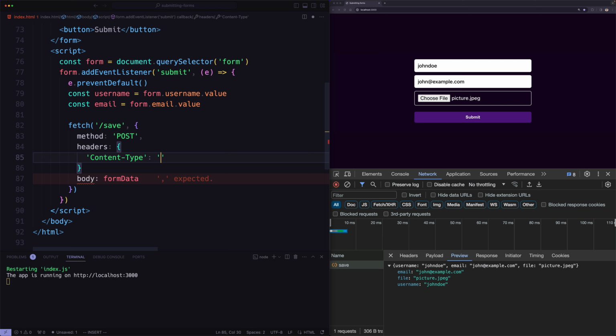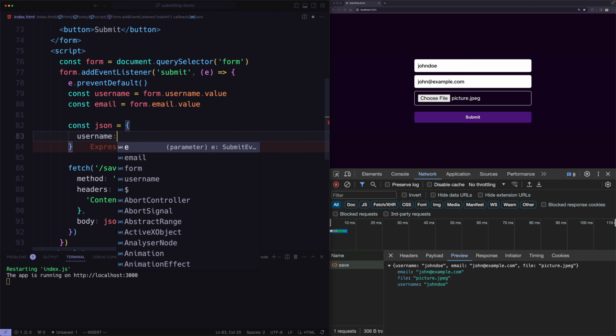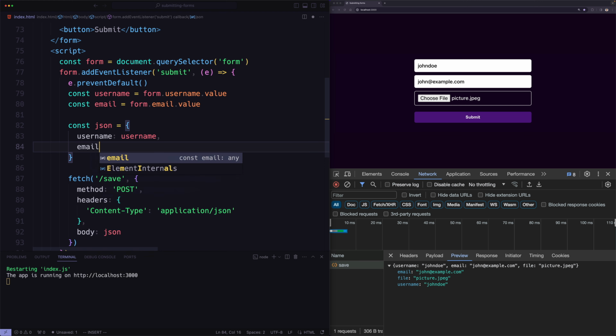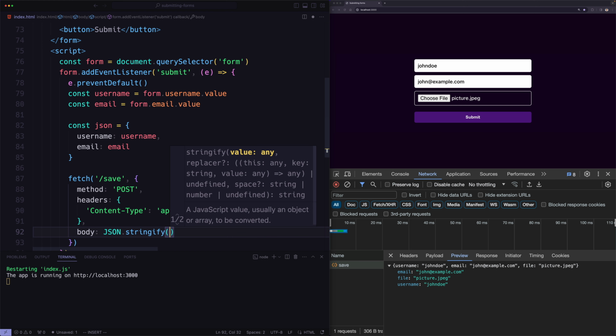Let's specify application JSON, and the body will be a stringified JSON object. So let's use a variable called JSON, and let's create it here. So let's say username, email. Since the body should be sent as string value, we have to stringify it using JSON.stringify.